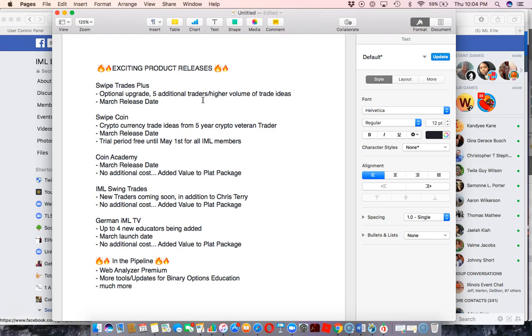So I'm going to keep this short and sweet, guys. But if you look here, just a few things I'm going to share with you. Swipe Trades Plus. It's an optional upgrade, but you get five additional traders and a higher volume of trade ideas. Swipe Trades is already a great product for anybody new to iMarketsLive. It's one of the products if you want to make money right now, catch some pips without having any experience, and get some results.